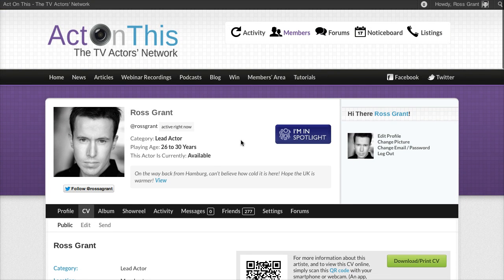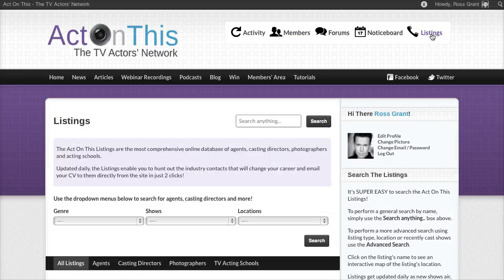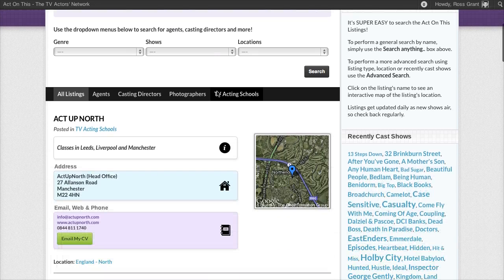The second feature I want to look at is the listings database. Now, the listings database on Act on This is another premium feature for premium members. If you have access to the CV Builder, though, you're going to have access to the listings directory. It's basically a directory of agents, casting directors, photographers, and acting schools at the moment. There will be other categories added over time as well.